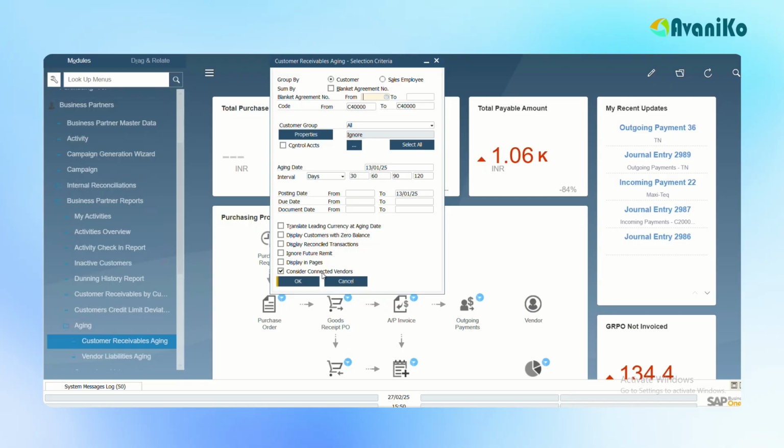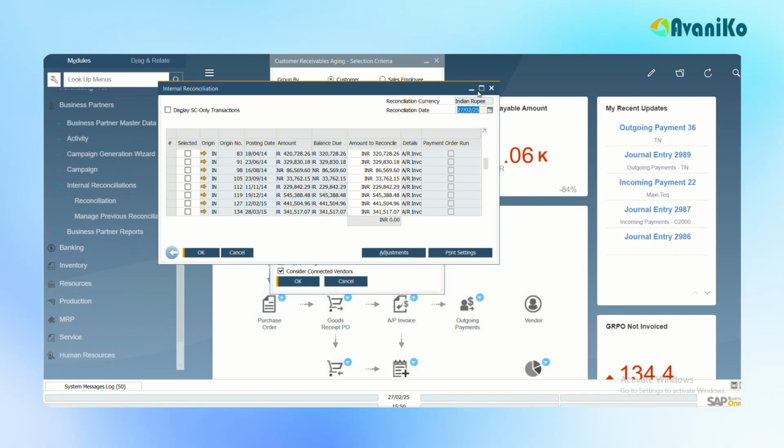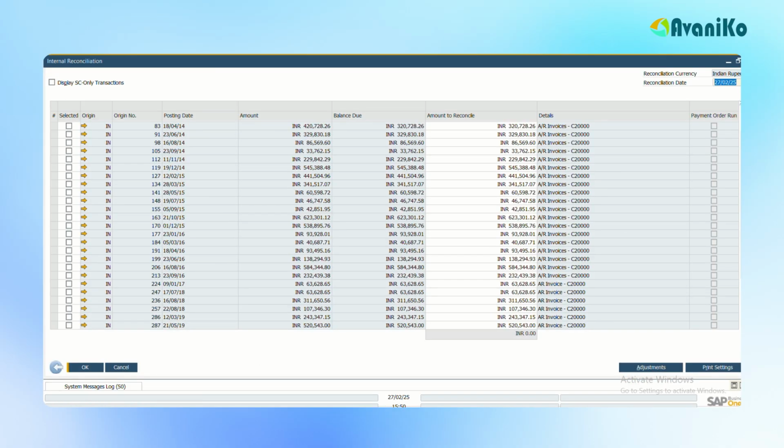The second option is in the Dunning wizard. In the Dunning wizard, again you can use the connected customer and connected vendor concept, and the third part is your internal reconciliation. Here you can see that in your internal reconciliation you can use the connected BP and multiple business partner. When I enable both these options in the manual, you can see that I'm just selecting this AP, but the moment I select AP, the MaxiTech customer automatically appears. If you give reconcile, you can choose both the customer and the vendor and reconcile, which means you can avoid raising incoming payments and outgoing payments for the same customer and vendor.